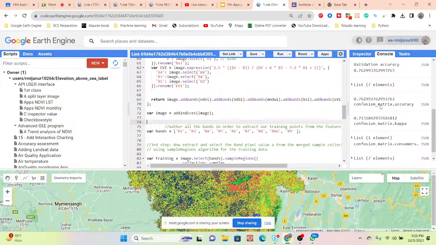Okay, so here we can get this type of accuracy. You can see the accuracy is 76%, and the kappa accuracy is 71%. Without these bands, NDVI, NDBI, MNDWI, BSI, EVI, I can get 76%.